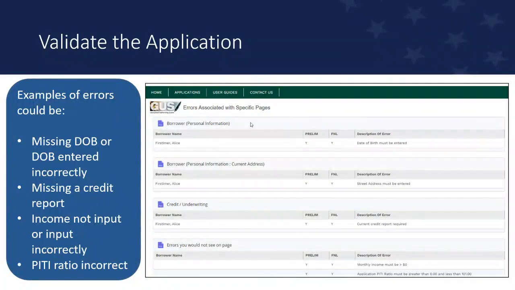Examples of errors could be a missing date of birth or a date of birth entered incorrectly, a missing credit report, income not input or not input correctly, or your PITI ratio being incorrect. And next to the blue icon, it shows the page or the tab where the error is located, whether it's preliminary or final submission, and it also shows a short description of the error as well.